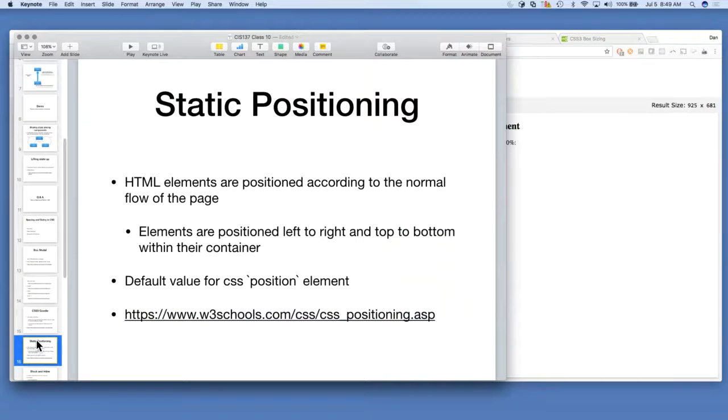We're talking about the box model, but how do elements actually get rendered to the page? So HTML elements are positioned according to the normal flow of the page. What does that mean? So the elements are positioned left to right and top to bottom within their container. So whatever element they are contained within, they'll interact with those other child elements.